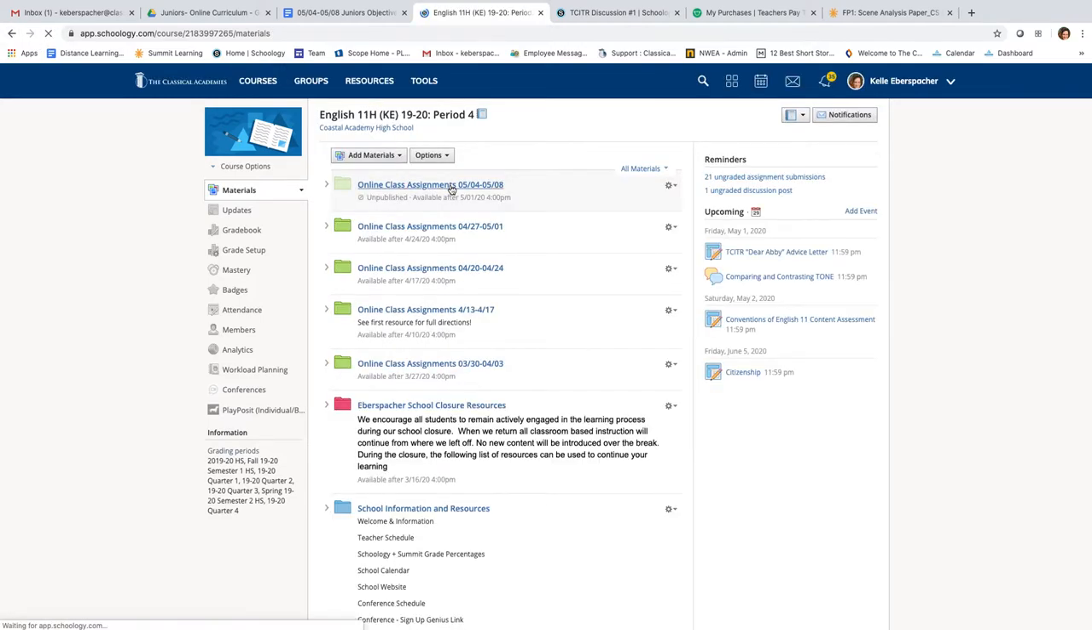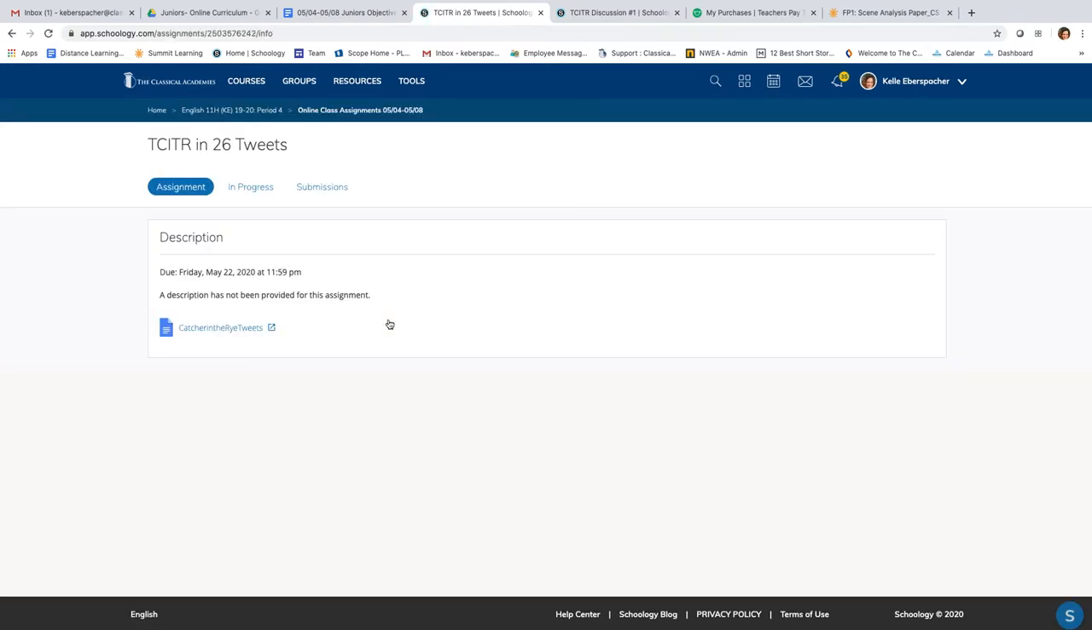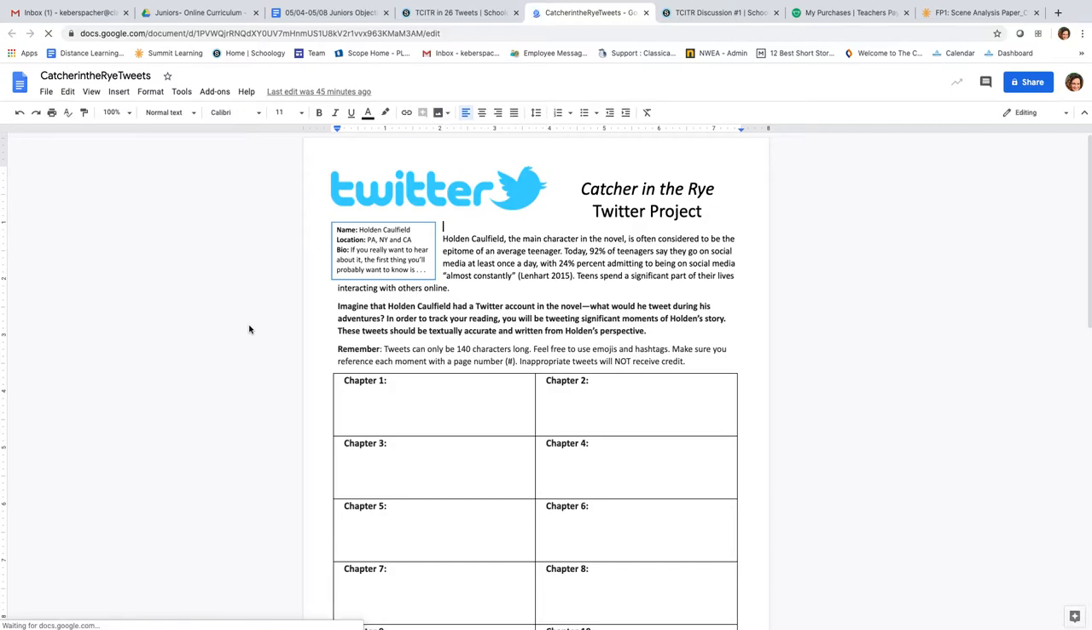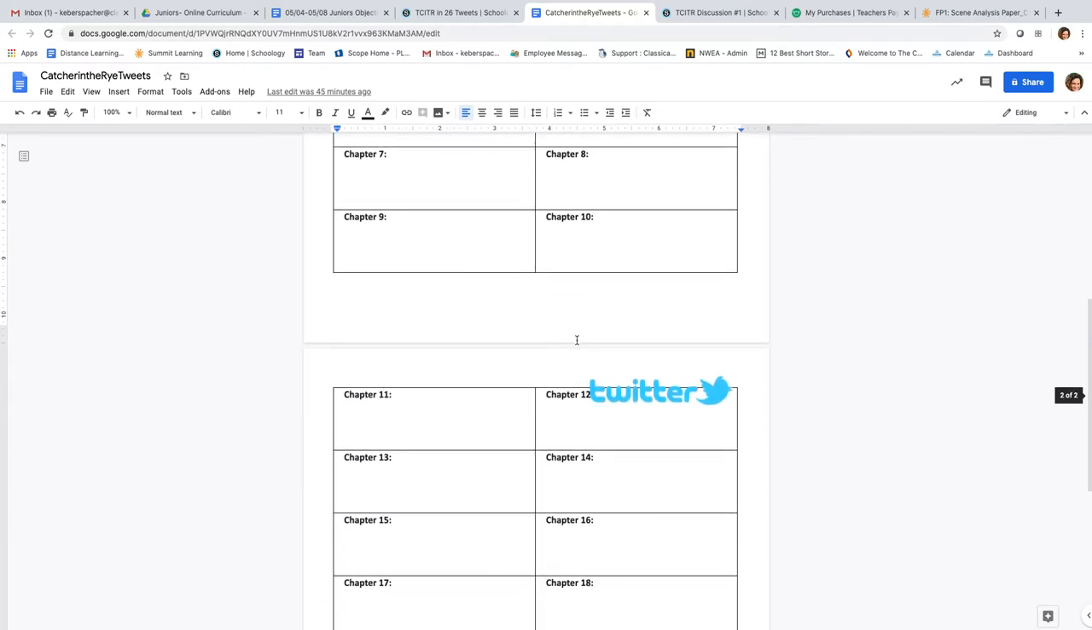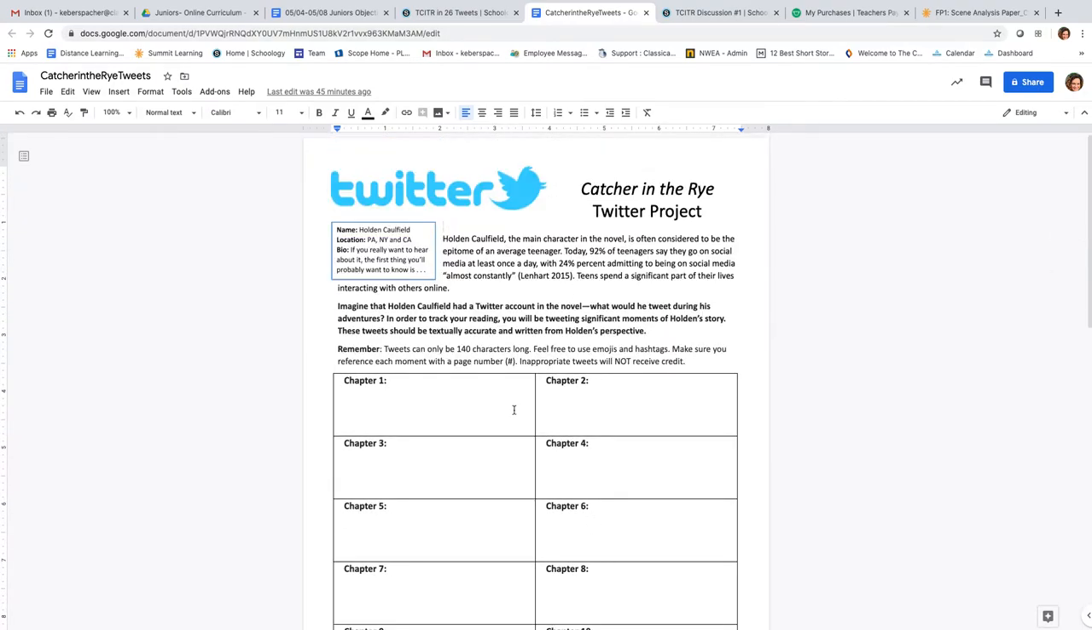So let's look back at our The Catcher in the Rye in 26 Tweets. We'll open this up and let's check it out. So, I like to make things super relevant, and we're going to do a little bit of tweeting. So what I have here is all 26 chapters in really excellent formatting for The Catcher in the Rye. And what you are going to do is you're going to imagine that Holden Caulfield had a Twitter account in the novel. So what would he tweet during his adventures?